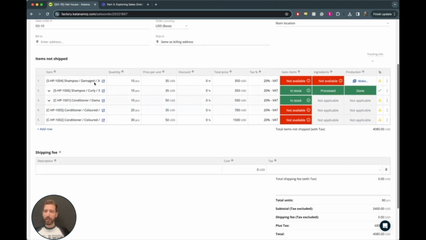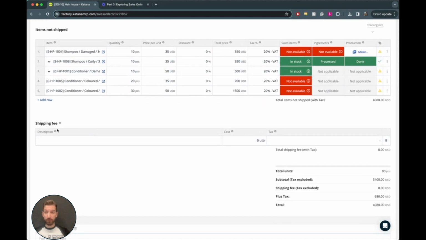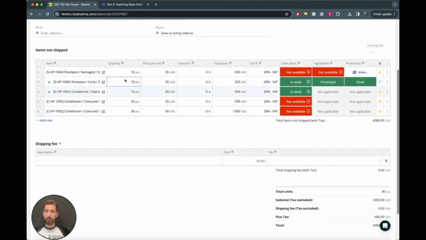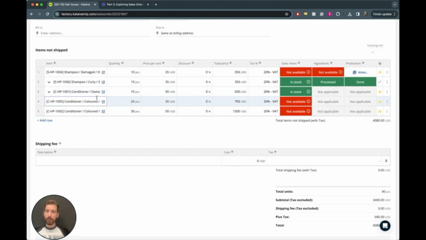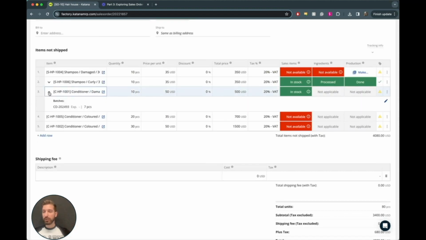Now you can go ahead and look at the items on the order. You can even add a shipping fee if that works for you. You can edit the quantity, the price per unit. You can add a discount percentage if that's applicable. And if you're tracking data, you can go ahead here, add a tracking number, batch number. If you already have one added, you can actually expand this to see the batch number right there.